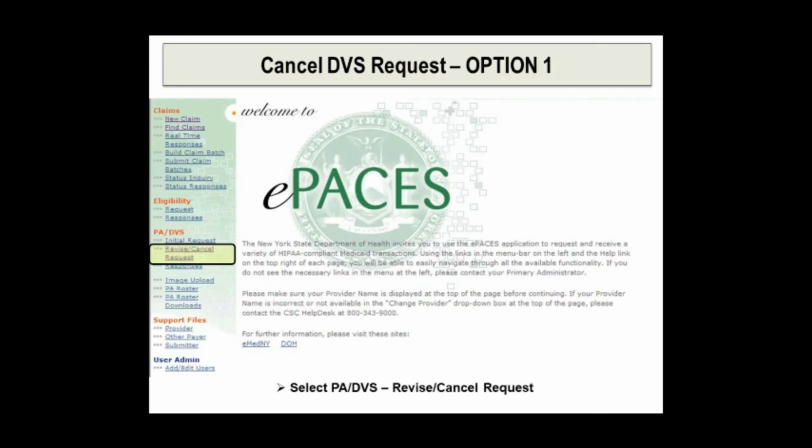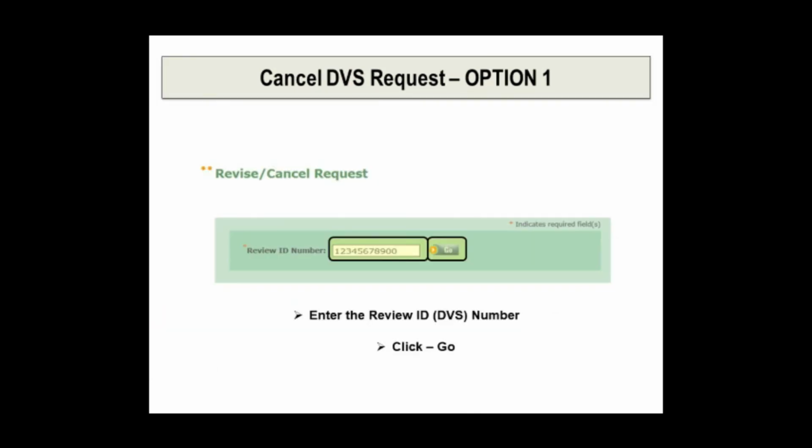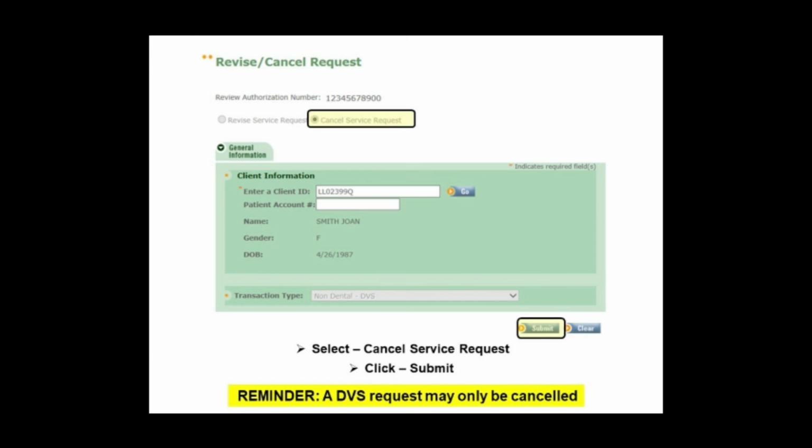There are two ways to cancel a DVS request. For option 1, select Revise Cancel Request under the PA DVS section. Enter the review ID number found in the DVS response and then click Go. Select Cancel Service Request and then click Submit. Again, as a reminder, a DVS request may only be canceled.